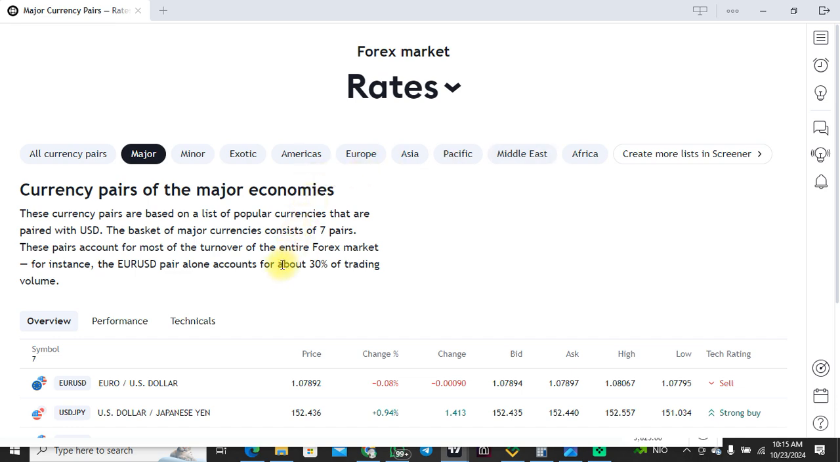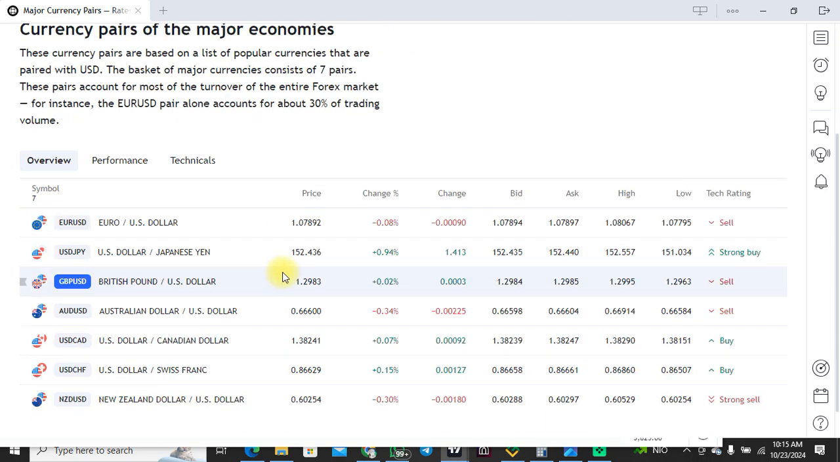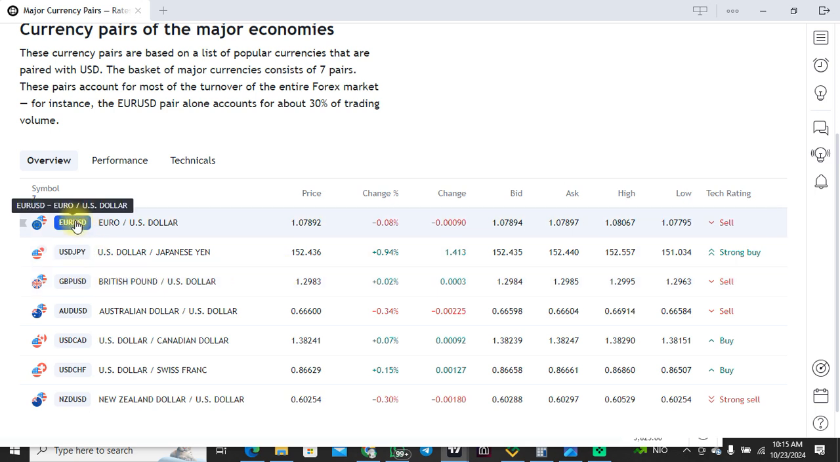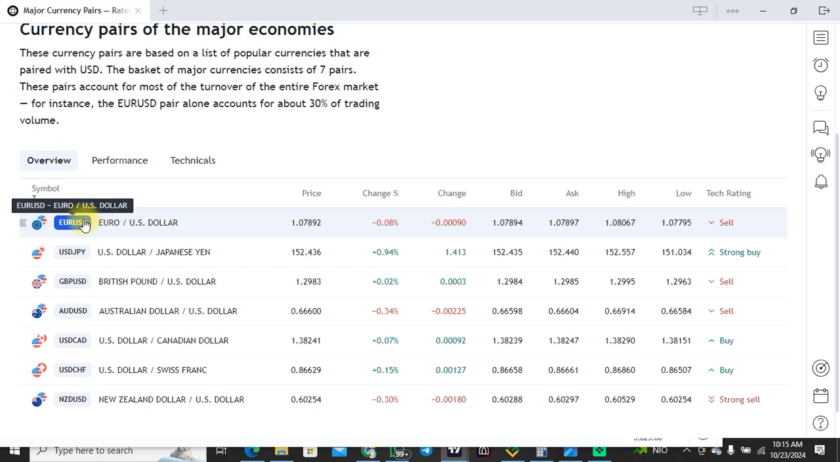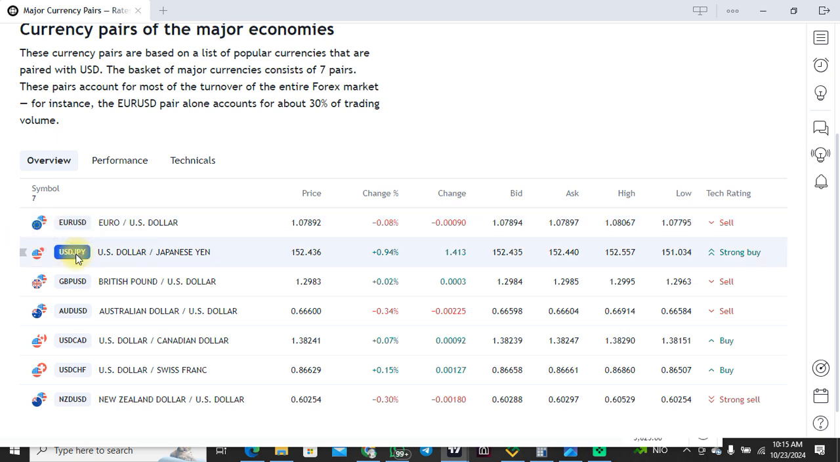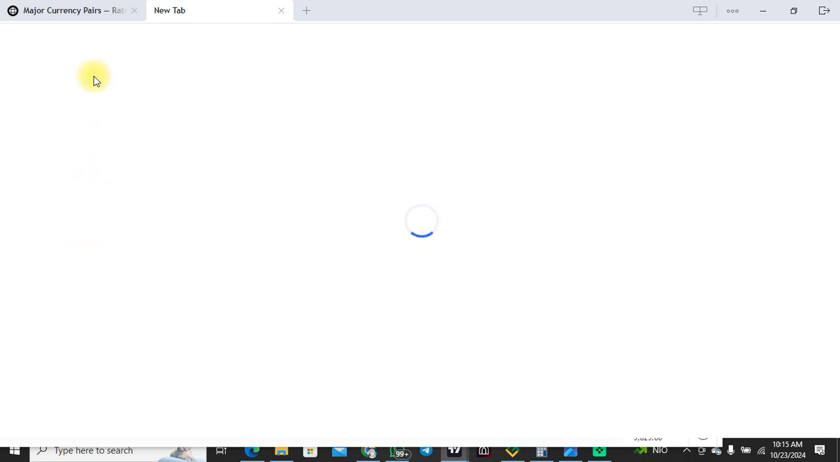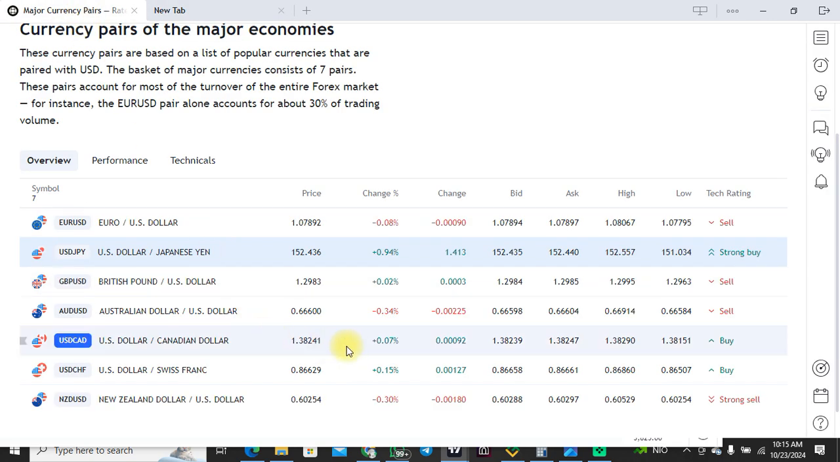The forex majors are just seven symbols under the United States pair. As you can see here, EUR/USD, USD/JPY, GBP/USD, AUD/USD, USD/CAD, USD/CHF, and NZD/USD. Now let's assume that I want to use USD/JPY, which is one of my favorite pairs. I want to go back. Now you see that even inside TradingView, you get to see what we call signal.